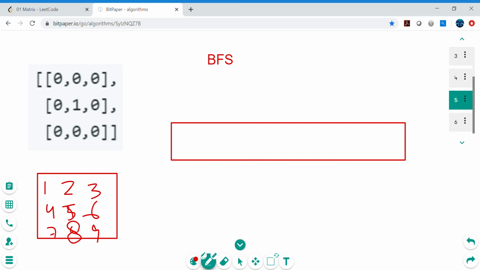All right, so let's do this. Our approach will be, we will store all the zeros, right? And once we store all the zeros, we will poll the zeros one by one, and we will check if there is any neighbor that is 1. If it is 1, then we are going to update that value with the correct distance, right? So that is our approach.